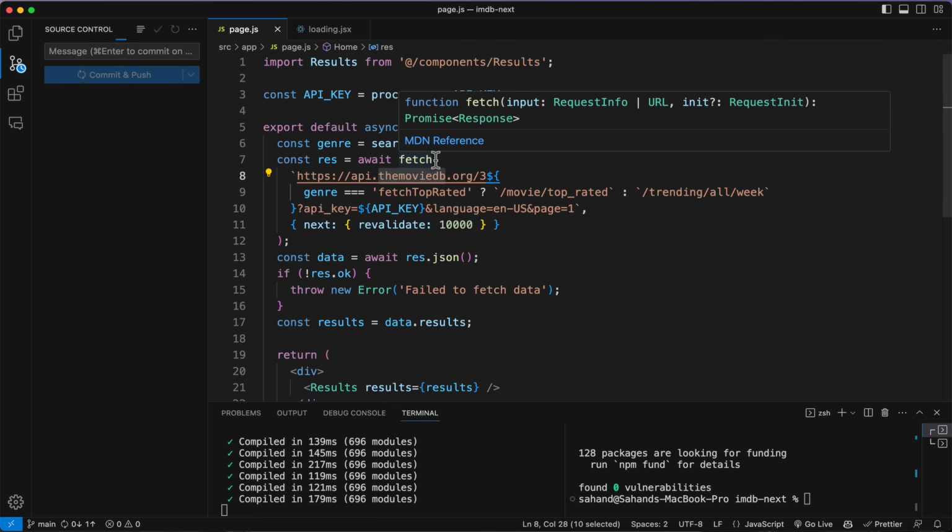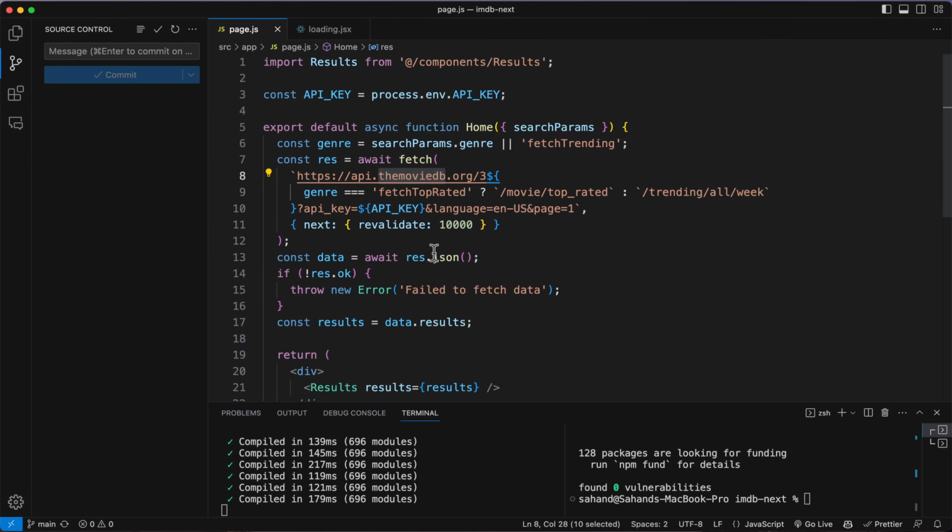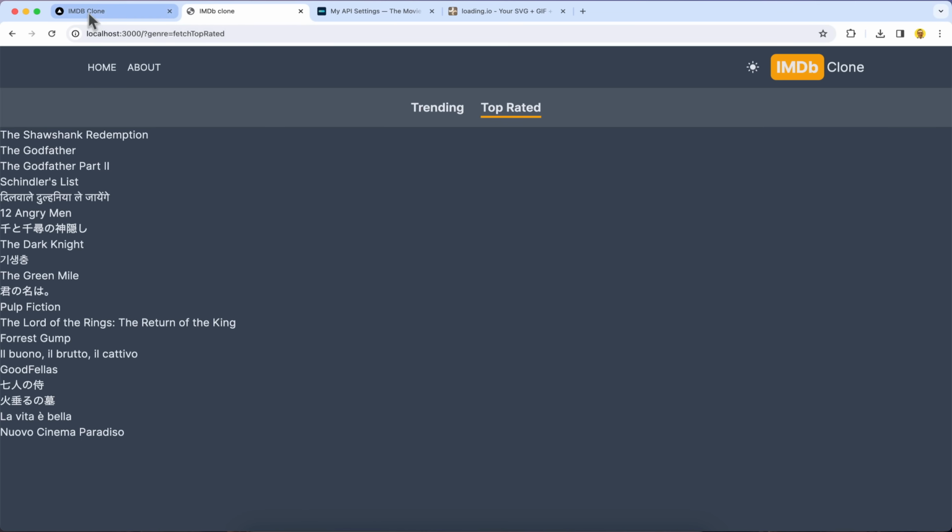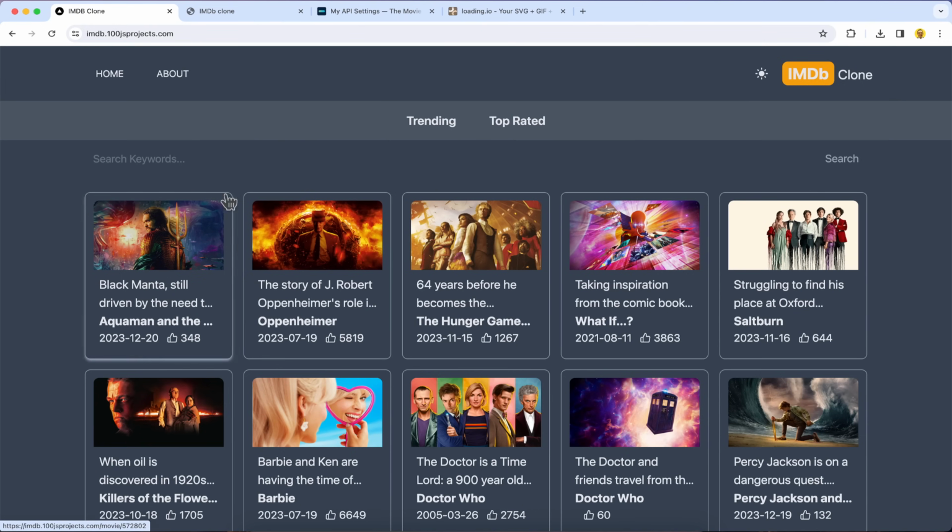So in the next section, what we want to do is to create the card component like the one in the final version. And using this card component, we want to show the results. So see you in the next section.